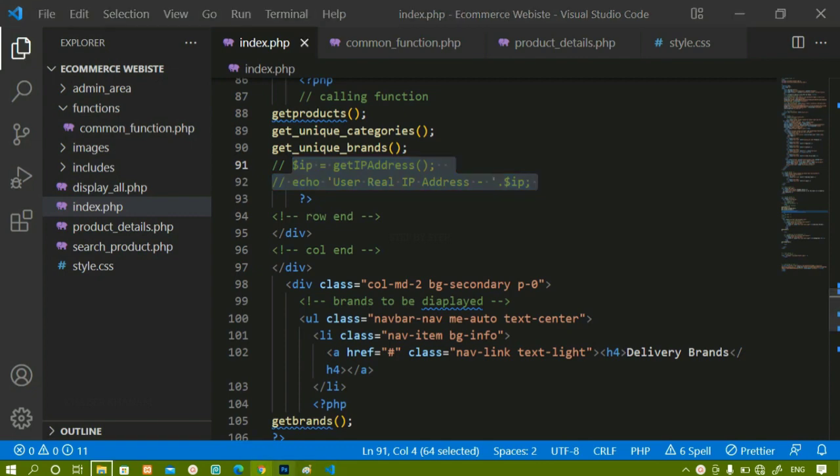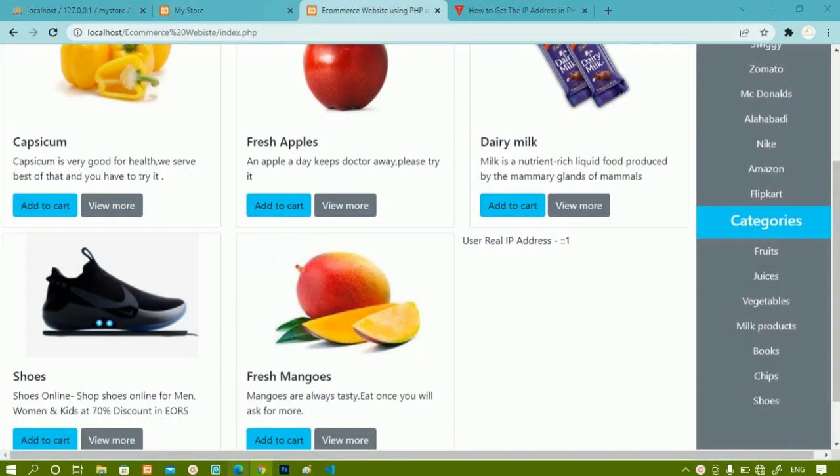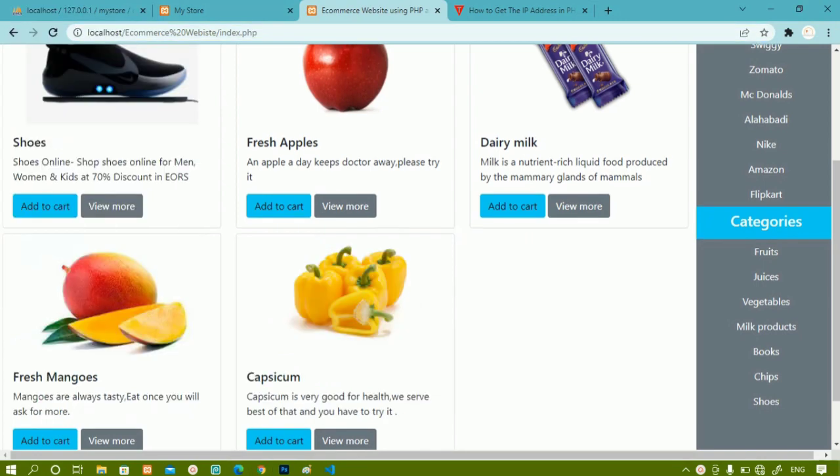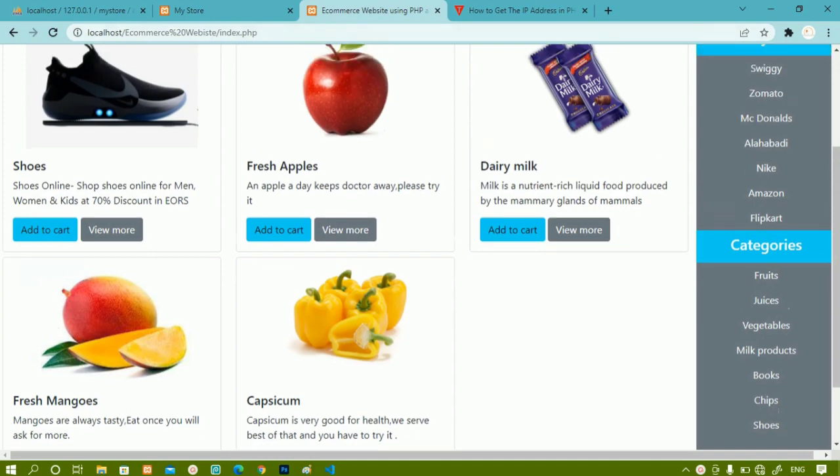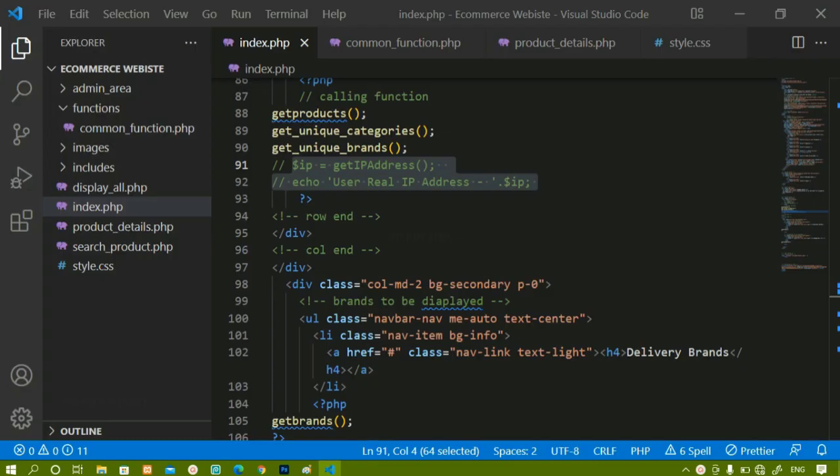Now using this IP address, we are just going to store the related information, and using this IP address itself, we are going to access the information of the user. As of now I am not going to call this function here. Now we are going to work on cart functionality.